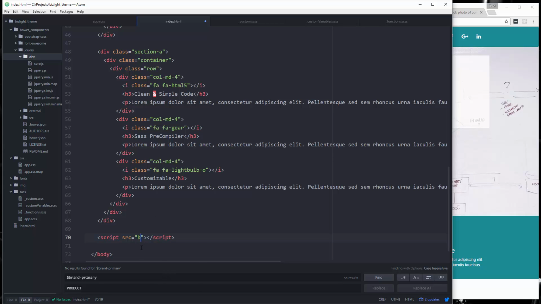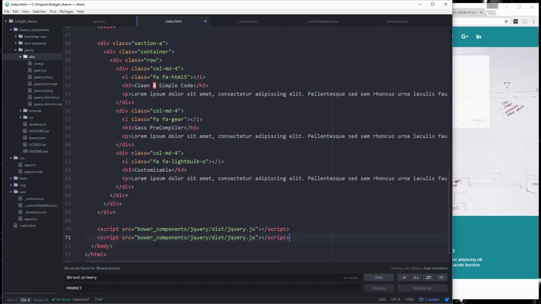So let's go ahead and add that. So Bower components slash jQuery slash dist slash jQuery.js. Now I'm going to copy that, and then we're going to include the Bootstrap.js.